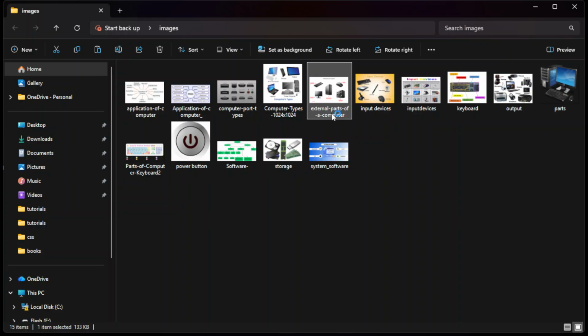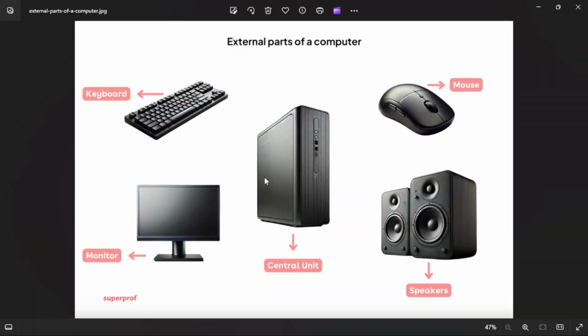So these are the external parts of a computer. In this image, we have a keyboard, and then we have a monitor or a screen, and then we have a central unit, which is the brain of your computer. We have a mouse, and then we have the speakers. Most of the computers, for example, the desktop computer I showed you earlier, do not have speakers. So you have to connect these external speakers to get the audio output.